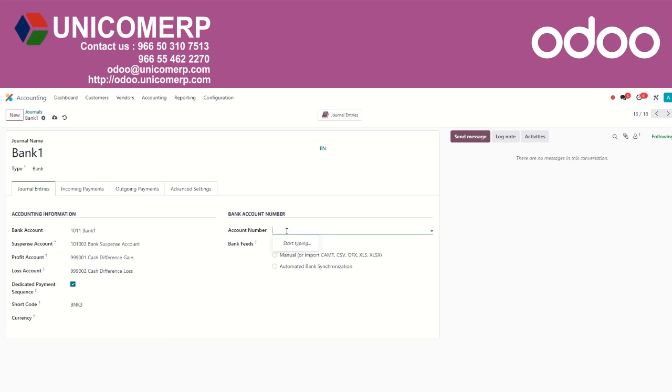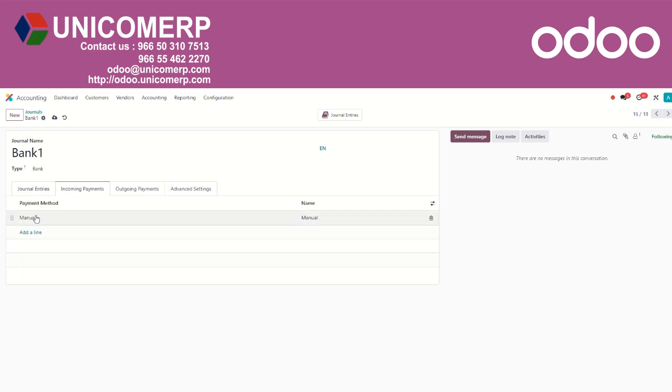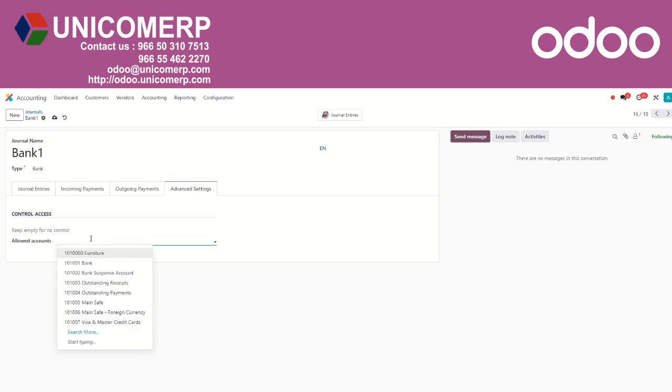Under the Incoming Payments tab you can define the incoming payment method. Similarly, under the Outgoing Payments tab you can define the outgoing payment method. And under the Advanced Settings section, we can set up the control access by choosing the allowed account type. So these are the basic configurations of journals.